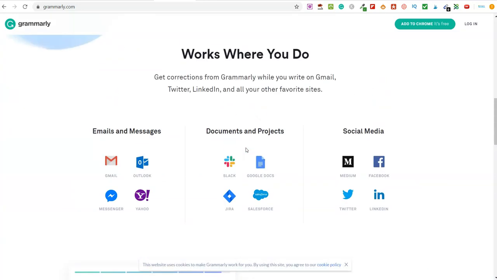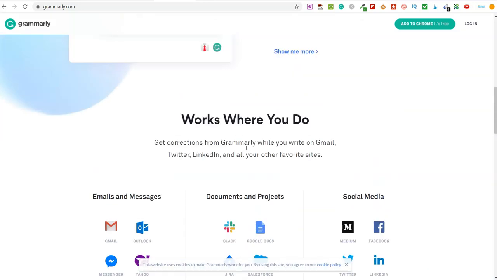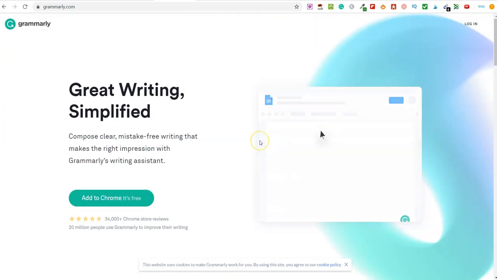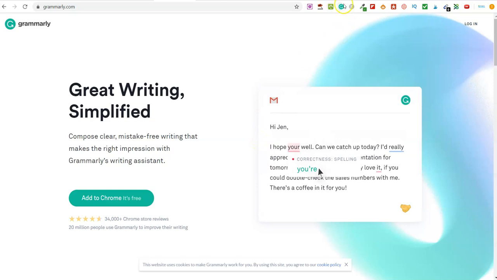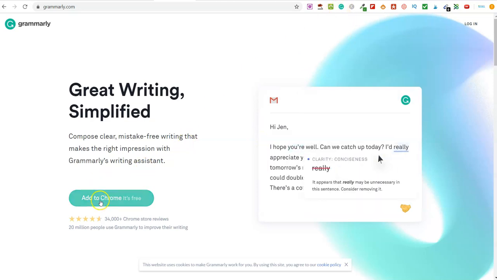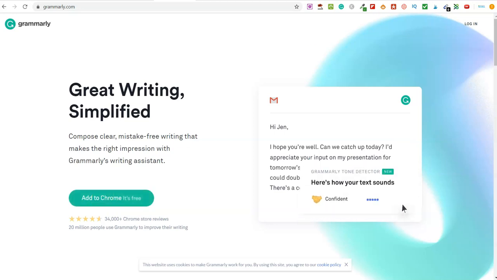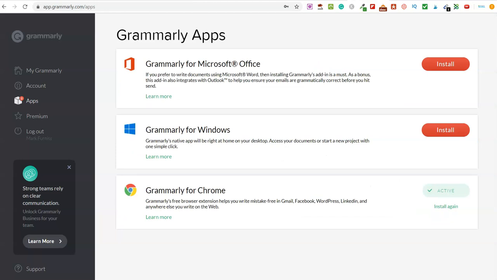But feel free to go ahead and see if it connects with Internet Explorer and many of the other search engines. So once you've connected this up here to your Google Chrome, and it's really simple, as you can see here, you click on Add to Chrome, it's free. Once you've done this, you go ahead and you actually get a Grammarly account. So within inside of your Grammarly account, as you can see, this is mine here, this is how it looks. You can connect this to Microsoft Office if you want.